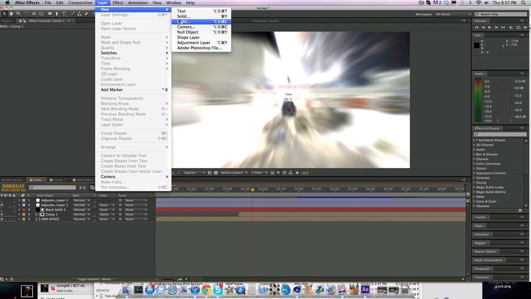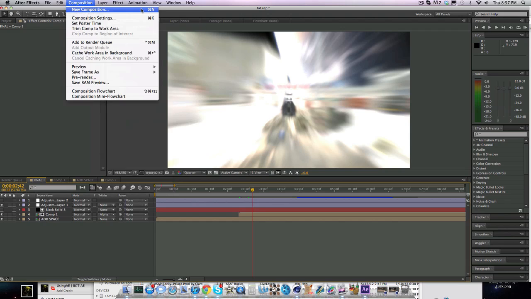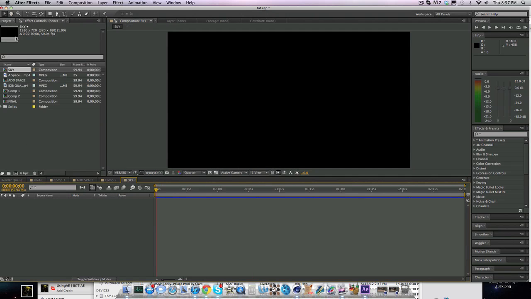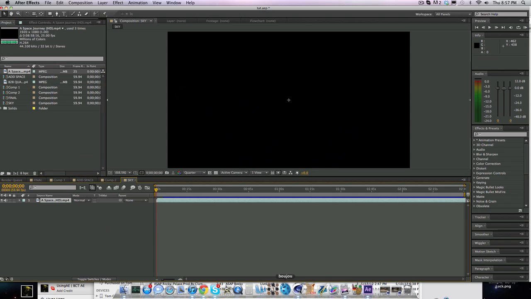So Layer, New Composition. I'll call this sky. I'm going to drag in your sky, like the video of your sky. It's lagging. I'm rendering in Cinema 4D too, so it's really slow.